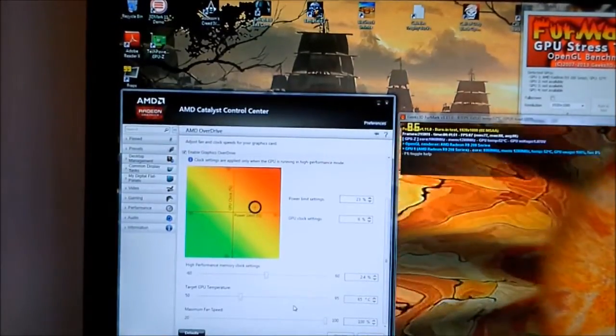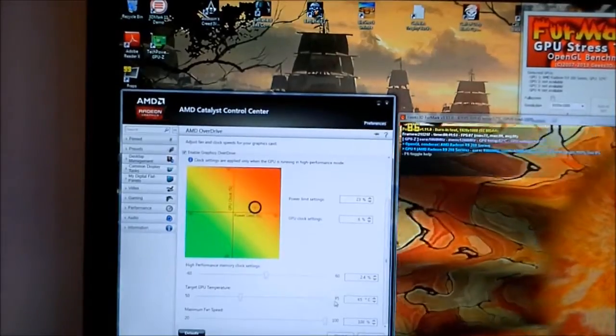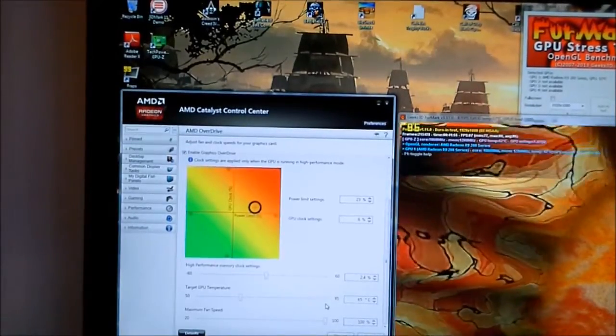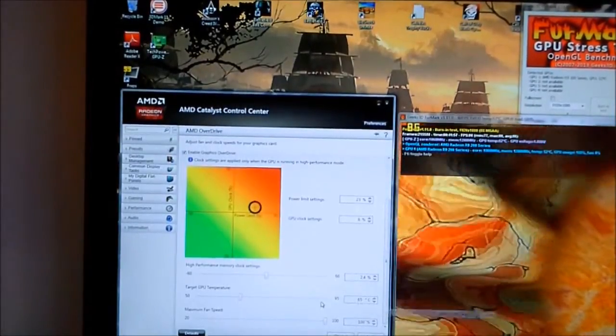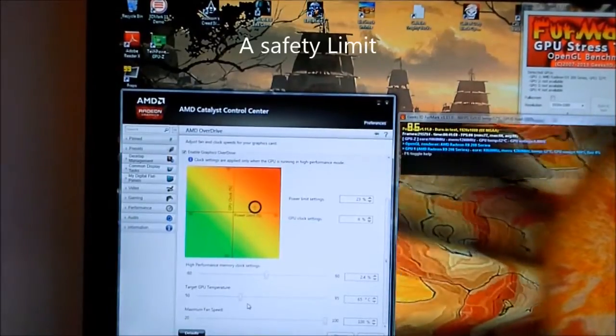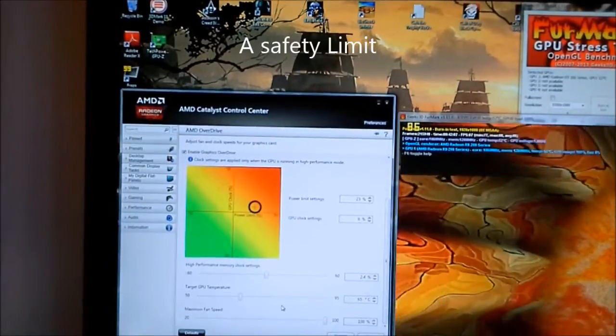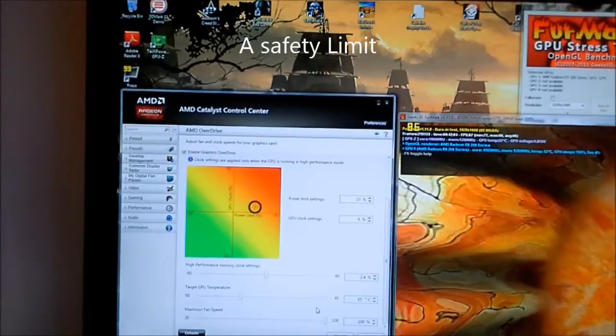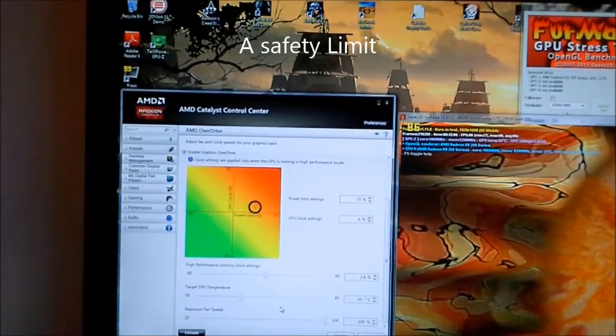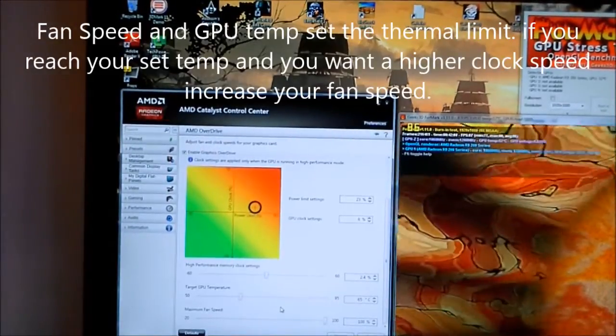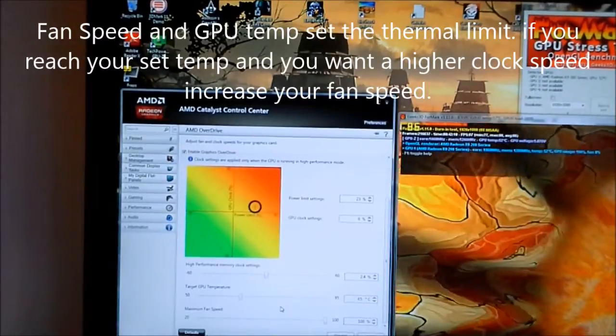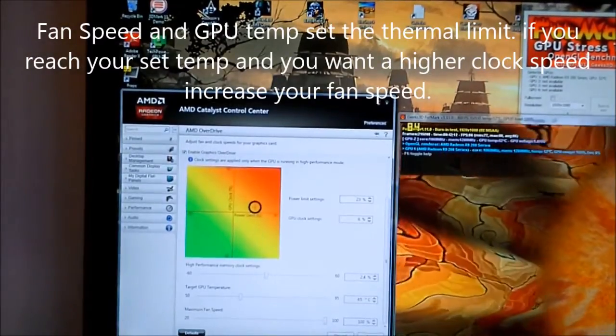Now if you're using an air-cooled card, they say that 95 degrees is no problem. I've got mine set at 65 degrees. It's basically a limit so the card doesn't overclock itself too much. Once you've got these two set, run your card for another 5-10 minutes while running FurMark.